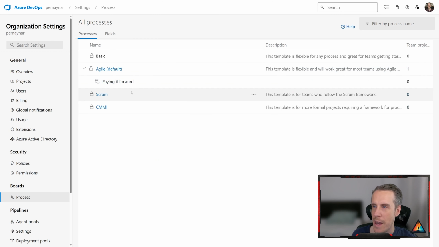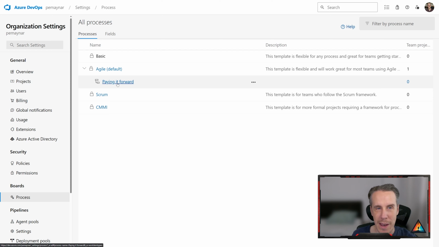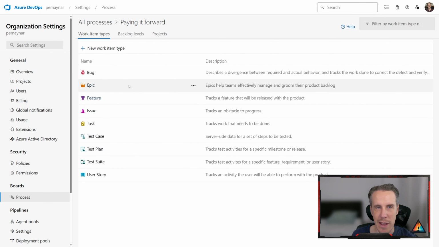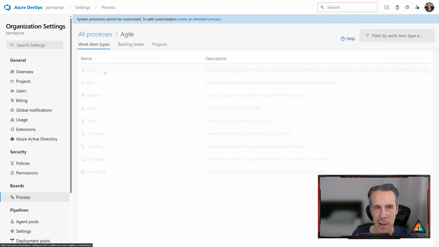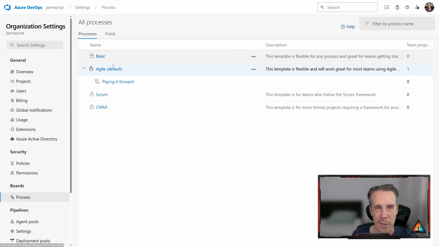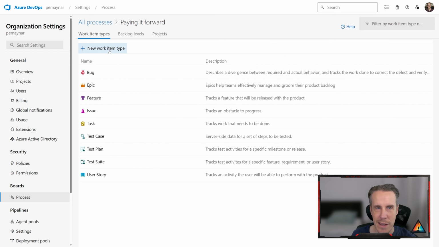So you can now see I have the inherited process underneath it. And if I click into it, first of all, it looks identical to the Agile process. So it has the same work items, everything is the same. But the big difference is that if I go here, you can see I can actually create a new work item type. So what we're going to do is create the 2 work items that we mentioned before.